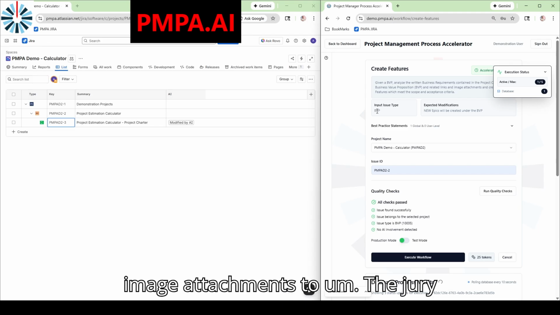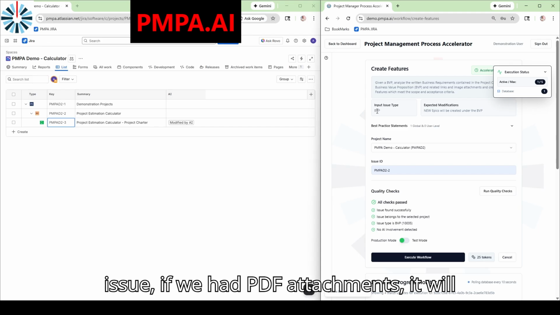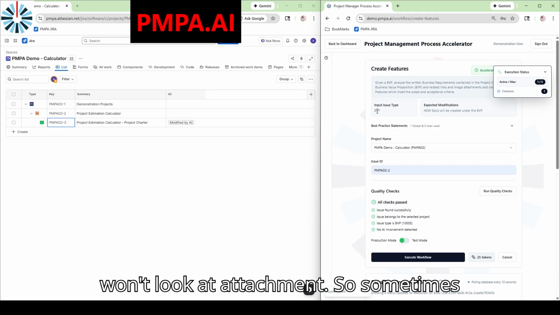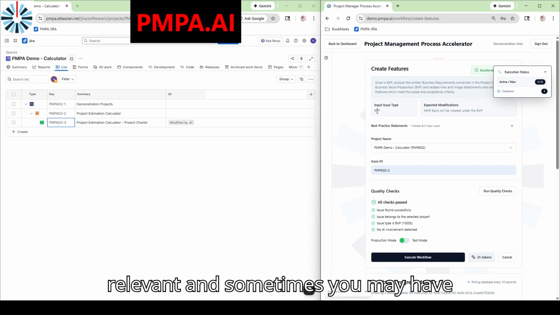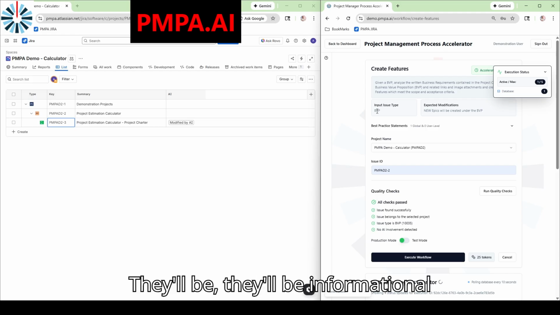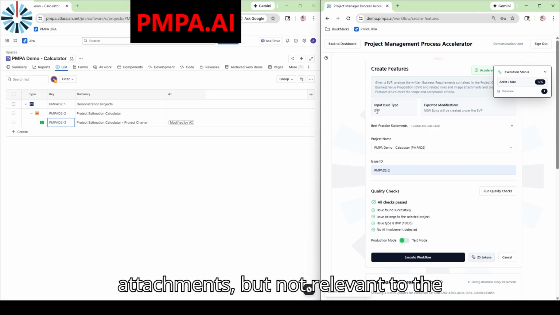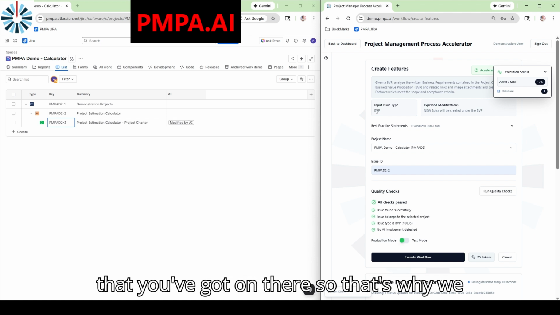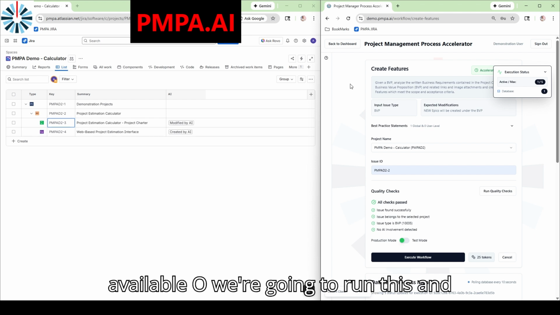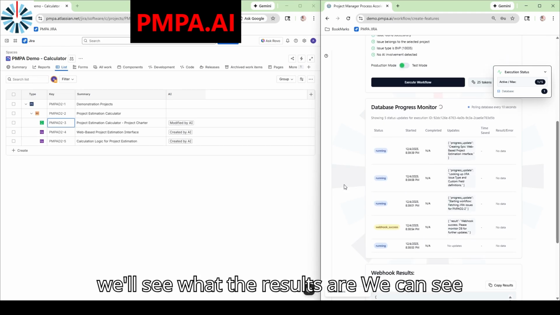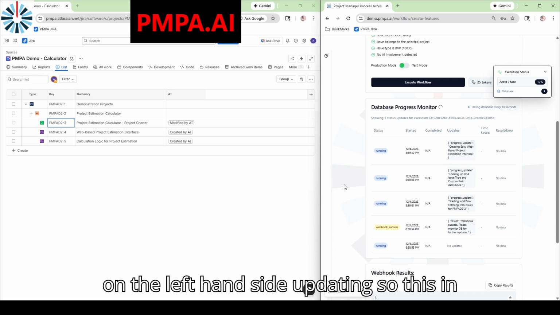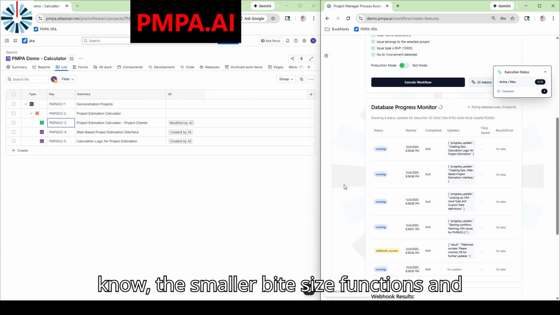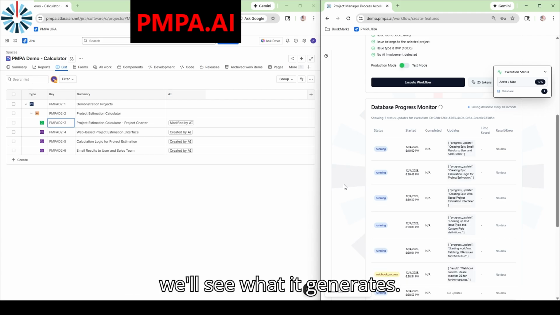So if we had image attachments or PDF attachments on the Jira issue, it'll follow links, but it won't look at attachments. Sometimes you may have attachments that are relevant, and sometimes you may have attachments that are informational but not relevant to the generation of features. You don't want to confuse the AI with a bunch of extra stuff, so that's why we have both workflows available. We're going to run this and see what the results are. We can see on the left-hand side it's updating, so in real time it's going to create the features. Features are supposed to be the smaller, bite-size functions, and we'll see what it generates.